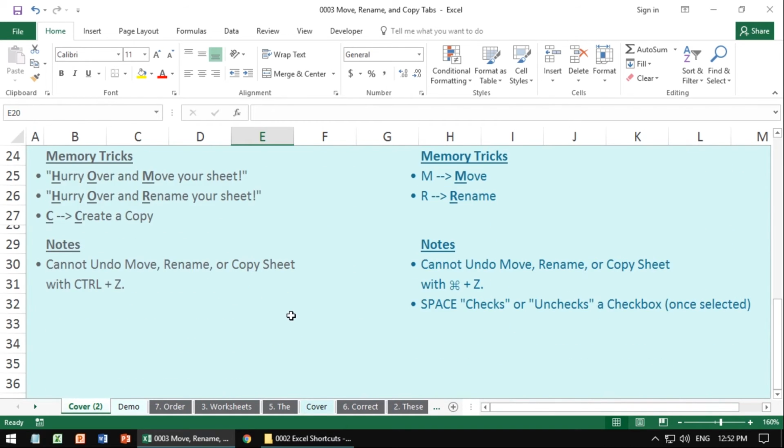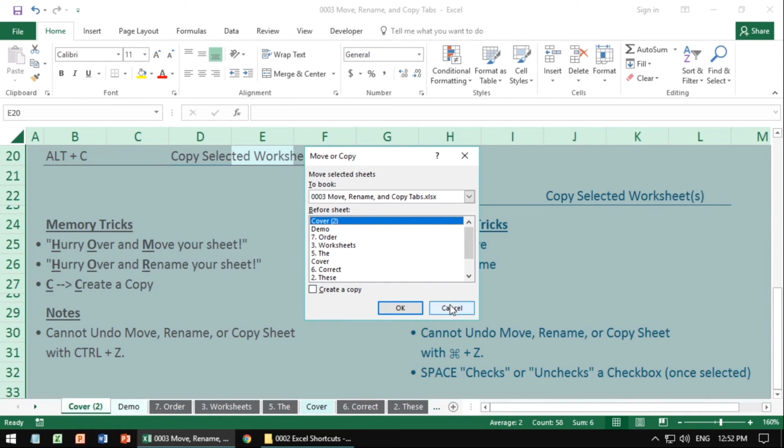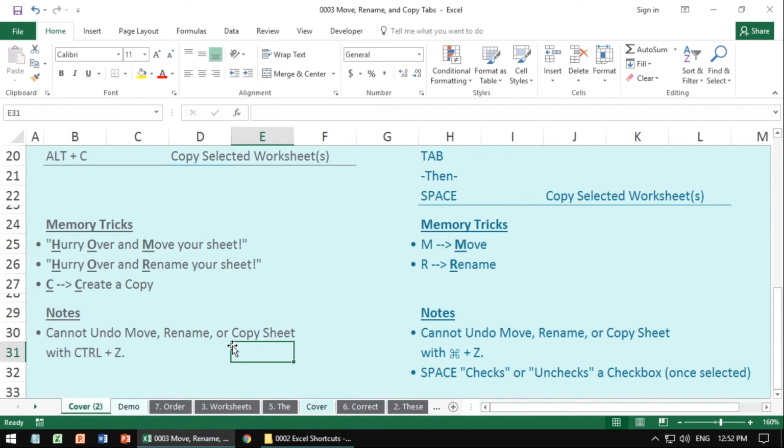So a couple things to keep in mind. You're actually better off copying sheets this way as opposed to selecting all and copying and then going to a blank sheet and pasting it in. That's a little dangerous. Instead, you want to do Alt-H-O-M and then create that copy this way. You also cannot undo a move, rename, or copy, so be very careful with this. Always save backups of your work and create a new version if you don't want to have anything go wrong. But essentially, that's what you need to do.